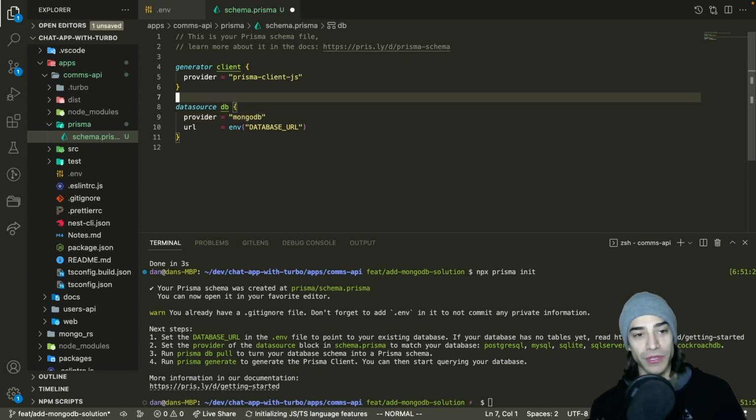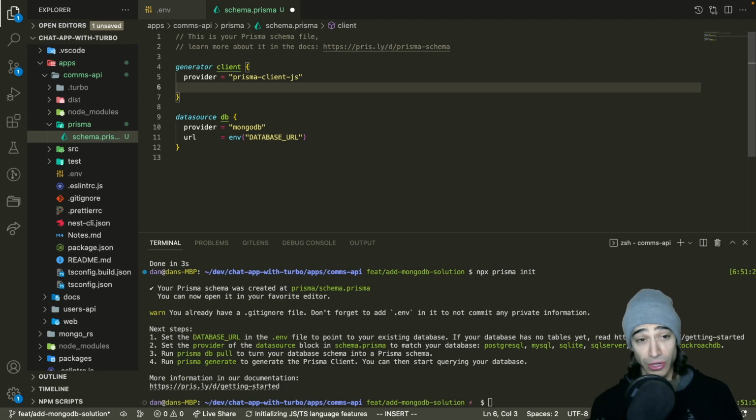So we'll put in mongodb as the provider. And because I'm in a monorepo, one other thing I have to do is set an output directory, because I want Prisma's generated client to be only in this workspace. So we're going to say node_modules/prisma/client to make sure that's a little bit more localized.